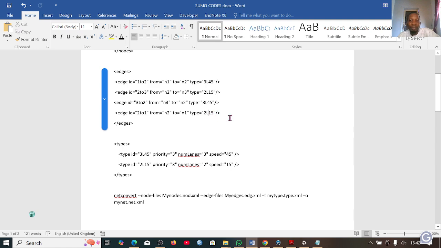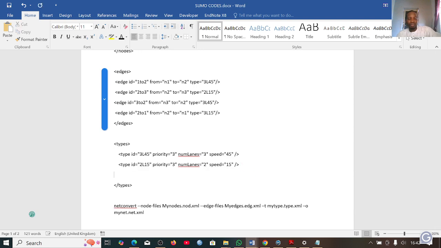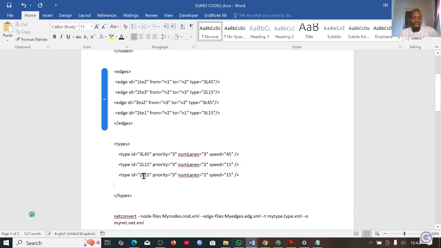What I did mean is, maybe if I change this one to be, let's say, 3 lane and then 15, that means I need to add another type here. So I can paste that. So the type will now be 3, and the number of lanes will be changed to 3. Then the speed is 15.